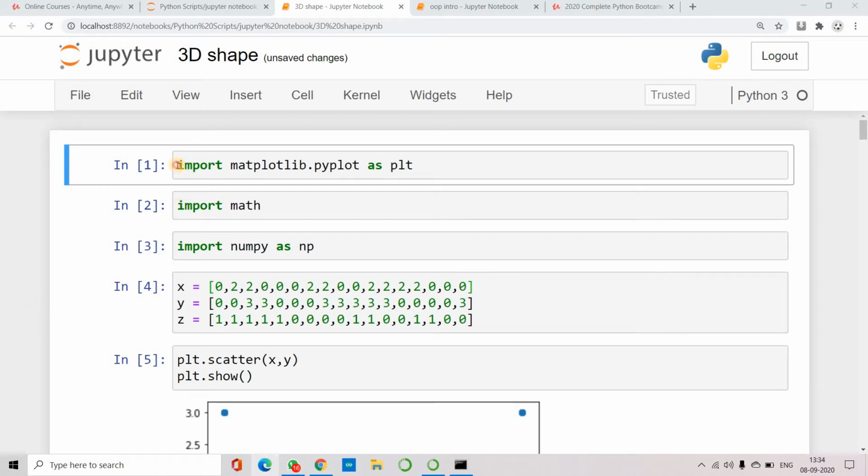Hello, sir. In the last class, I think I sent you the last video. In that, we plotted the 3D cuboids in Excel. So, sir, I have done a similar thing in Python.